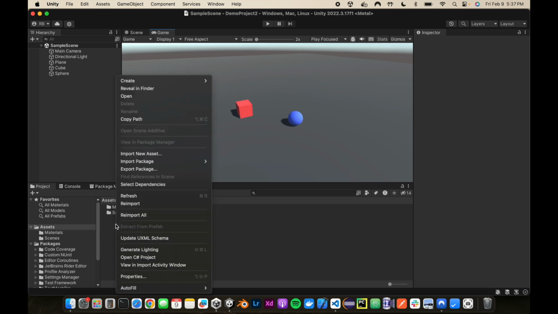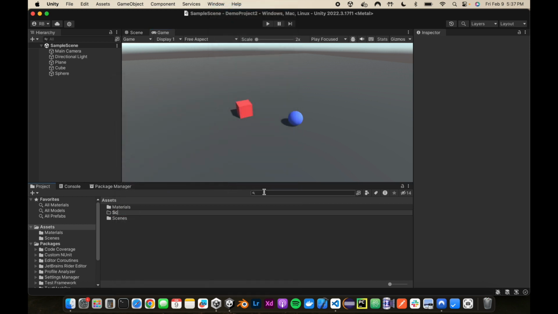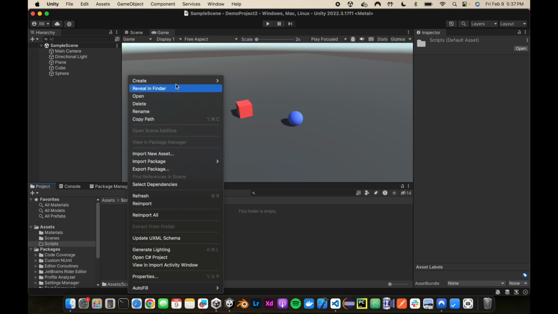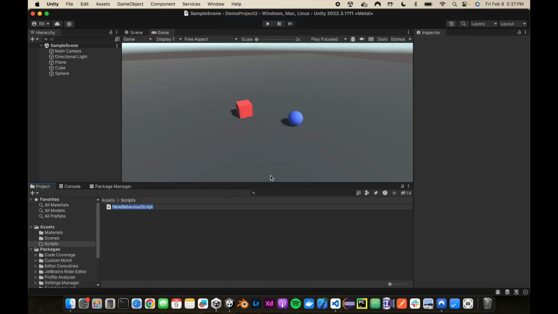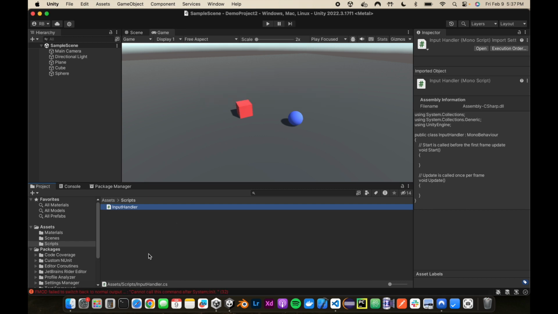So the first thing we're going to do is create a new folder called scripts. And then in scripts, we're going to create a new C# script, and we're going to call it input handler. And we'll wait for Unity to process that.